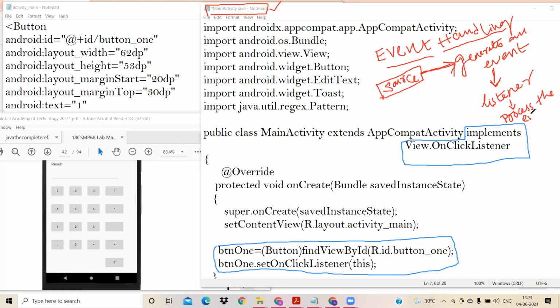This flow you need to understand. I repeat: a source is going to generate an event. This event needs to be notified to a listener. Once the listener is notified about a particular event, this listener is going to process the corresponding event. That's the flow you need to understand.